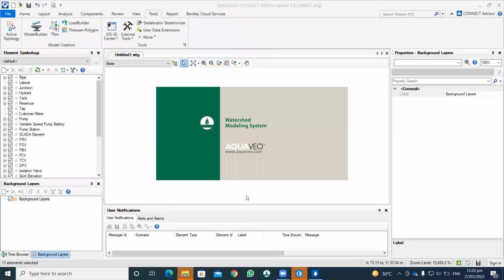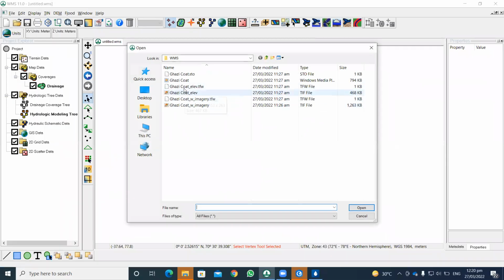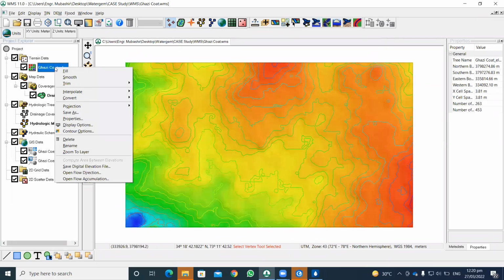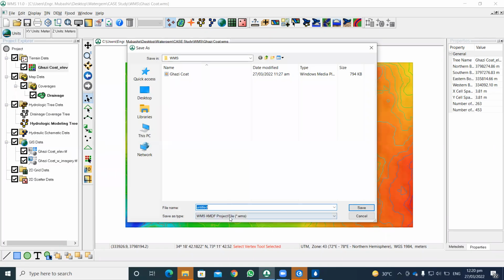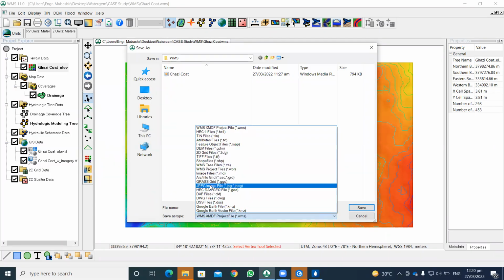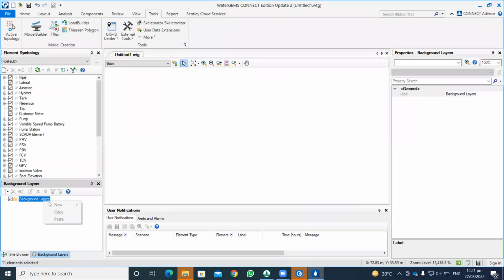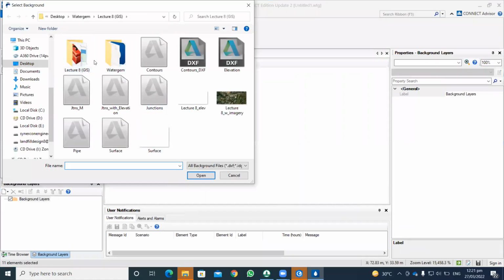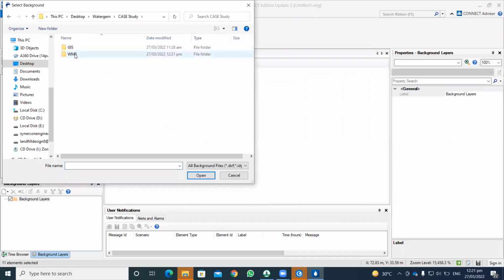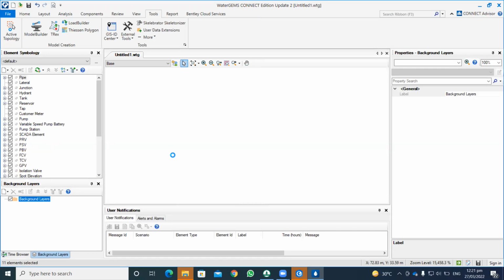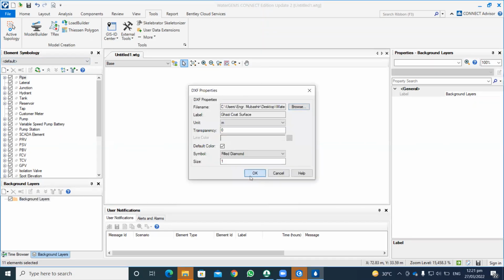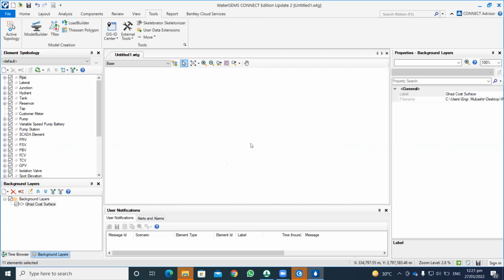okay, let me open the WMS as well. You have to save your file. For example, I export this file as a DXF. If you want to import that surface data to WaterGEMS, you have to save it in DXF format. Now save as surface. Okay, now import it to the case study WMS Kozhikode surface. So the surface has been imported to the model.